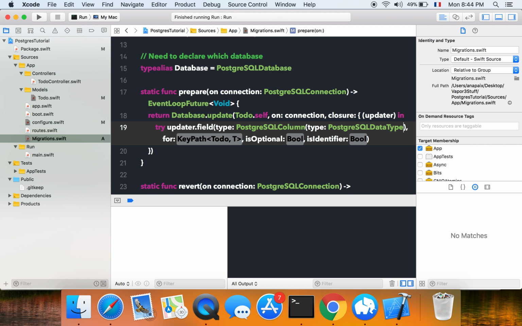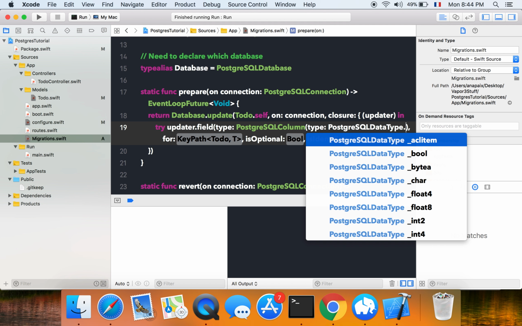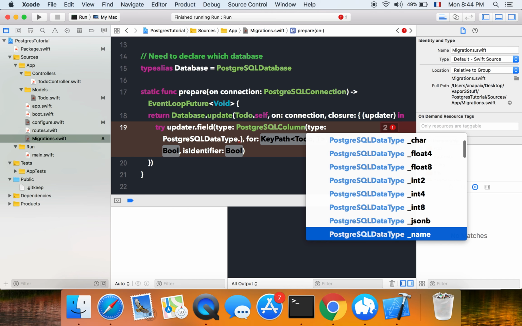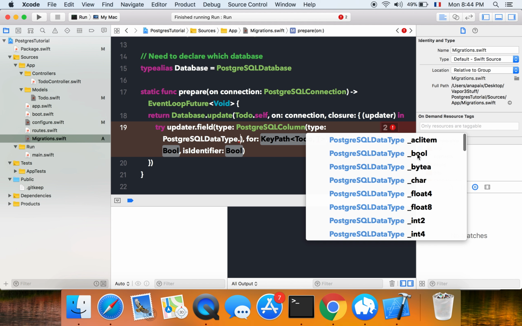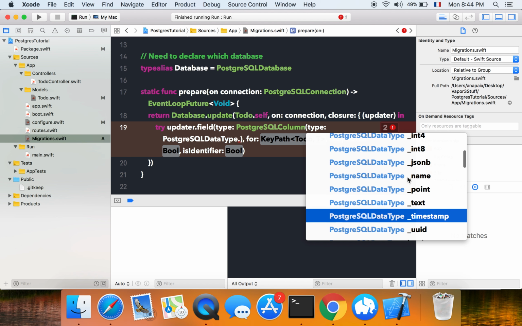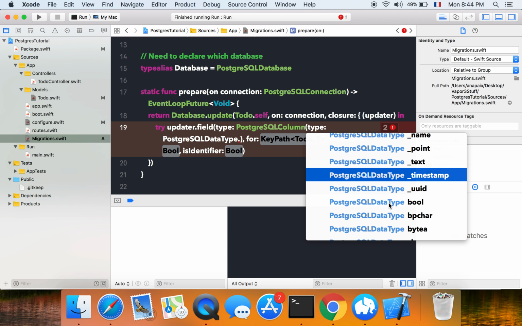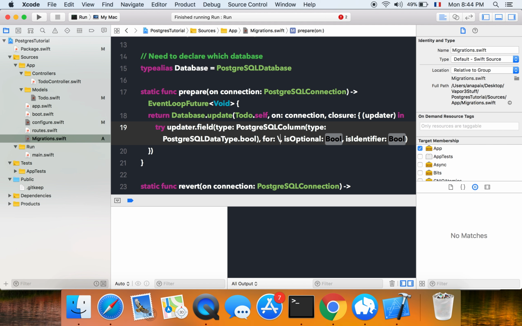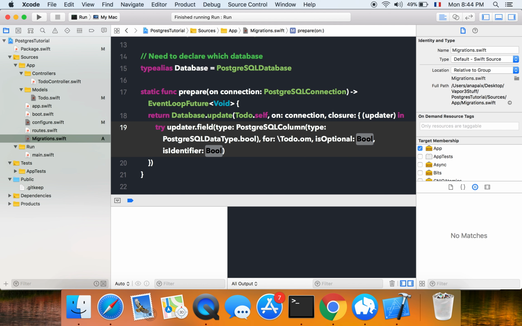Postgres data type, this is just an enum, so you can just choose which data type you would like. The underscore here means that it's an array. So for example, this is an array of bools. This is an array of timestamps. For me, I just want bool values, so I'll choose this. Then pass in the key path to ToDo.completed.